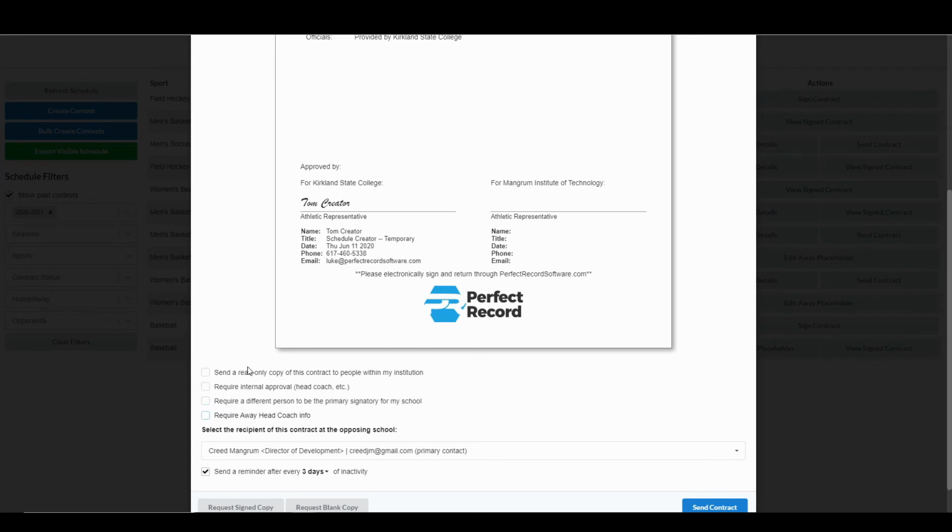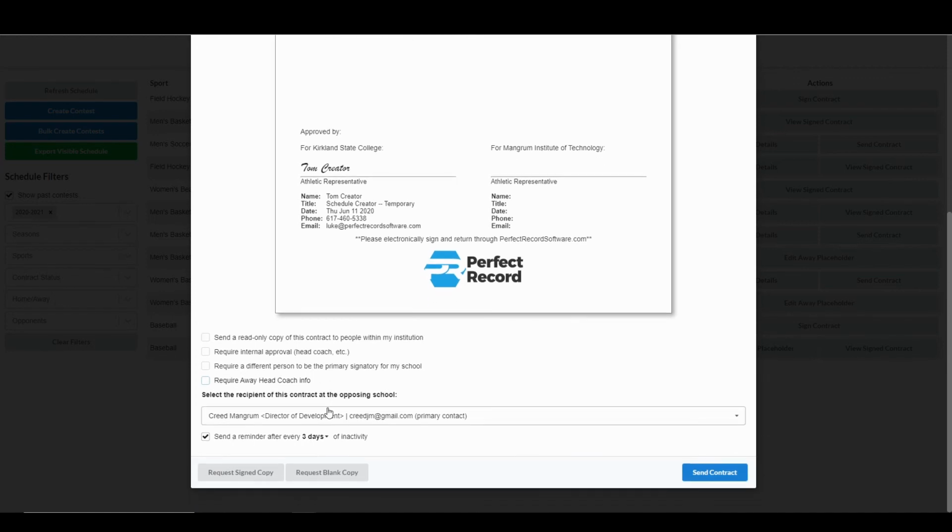So once you've made your choice of these checkboxes, the next thing you need to do is choose who you want to be the recipient of the contract at the opposing school. Since our contracts get sent out by email, you need to choose a specific email address at the opposing school to send it to. Now, for those of you who have done this before, you know that often it can be a pain to find that right person to send the contract to if you're playing a school that you don't regularly compete against. You can go on their website, you can try and look it up, but oftentimes it's not clear at all from their staff directory.